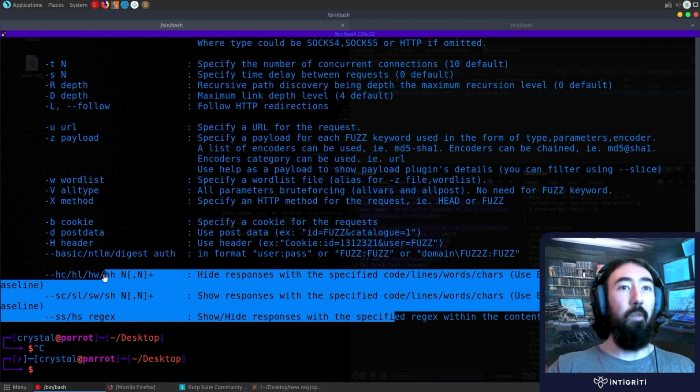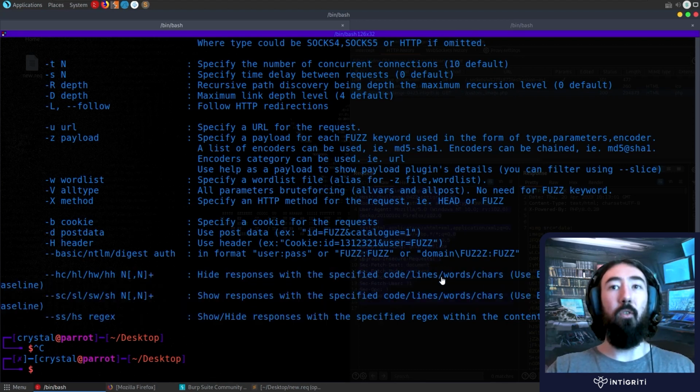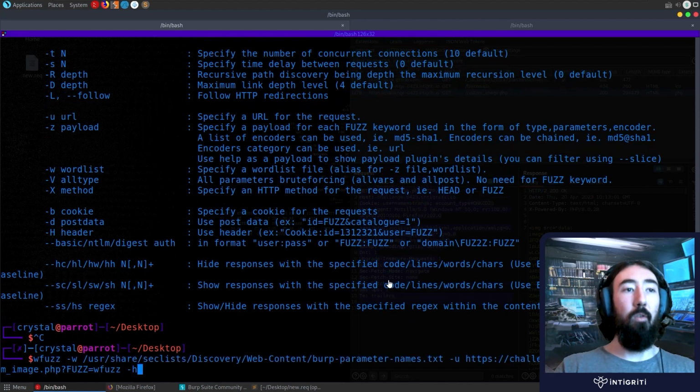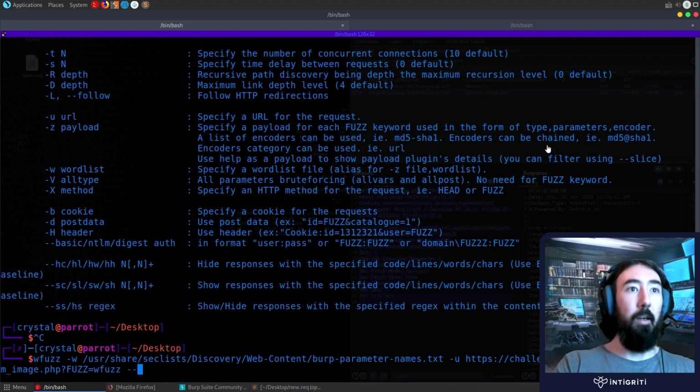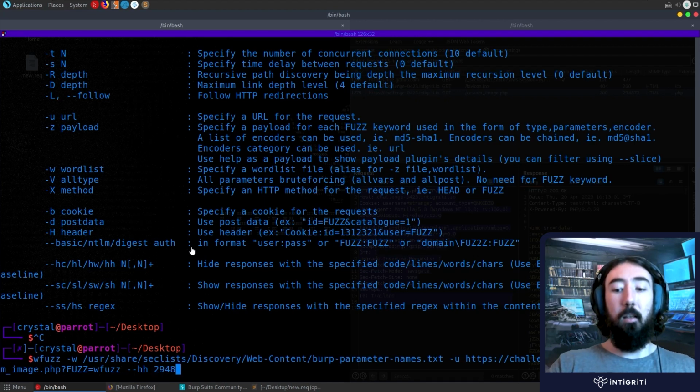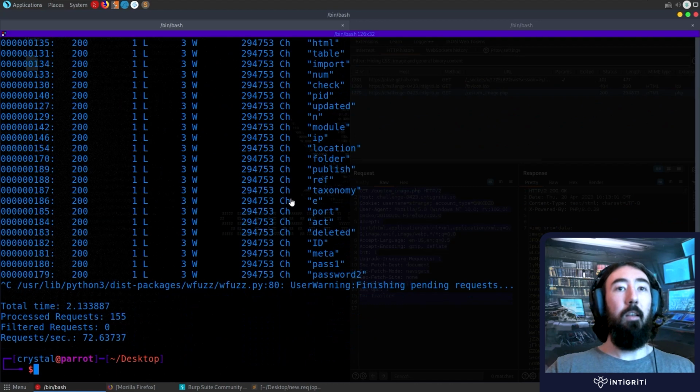wfuzz -h, so we can filter the responses. We can hide responses that have a certain response code or a certain number of lines, words, or chars, or we can do it by regex. I'm going to do it by the number of chars, which we saw was, I think I've got it in the background here, 294873. So --hh, as you can see here, is the last option, and then 294873. You might not be able to see that, but I've got a slightly transparent terminal, so I can see that in the background. And that didn't work.